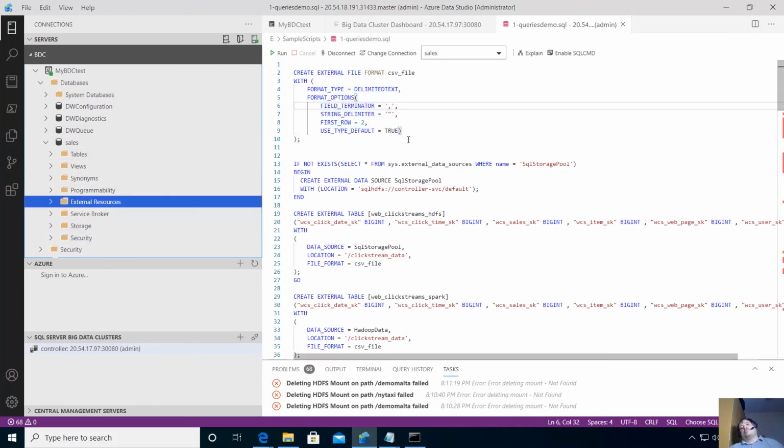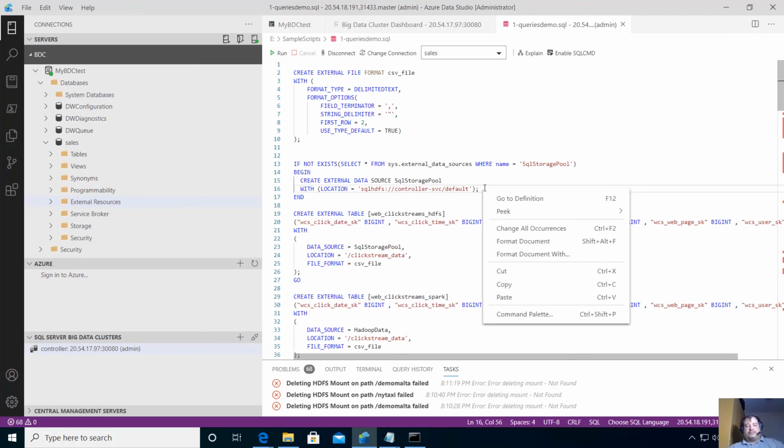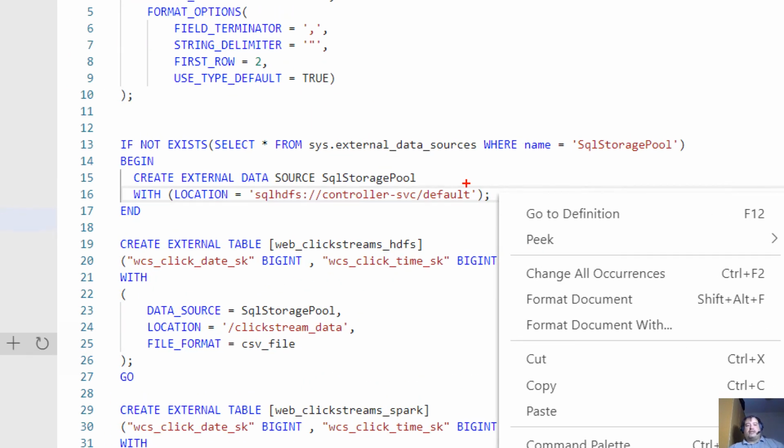Next step, after creating the external file format, I can, inside the SQL database, create an external data source. An external data source in the SQL database will be pointing to an external place. So I can retrieve information from the external place. That's the idea of data virtualization.